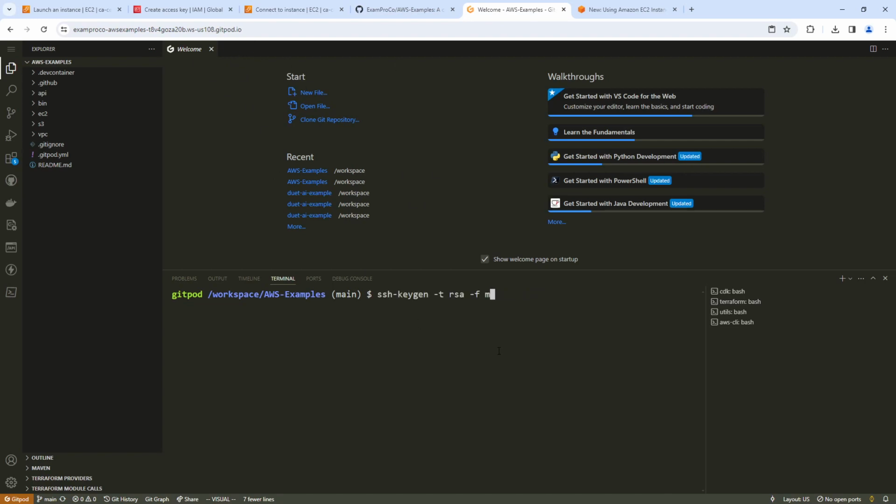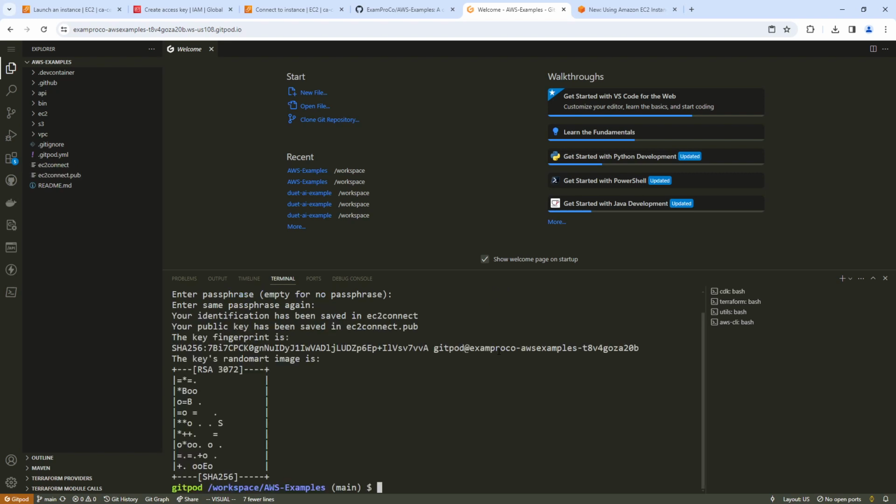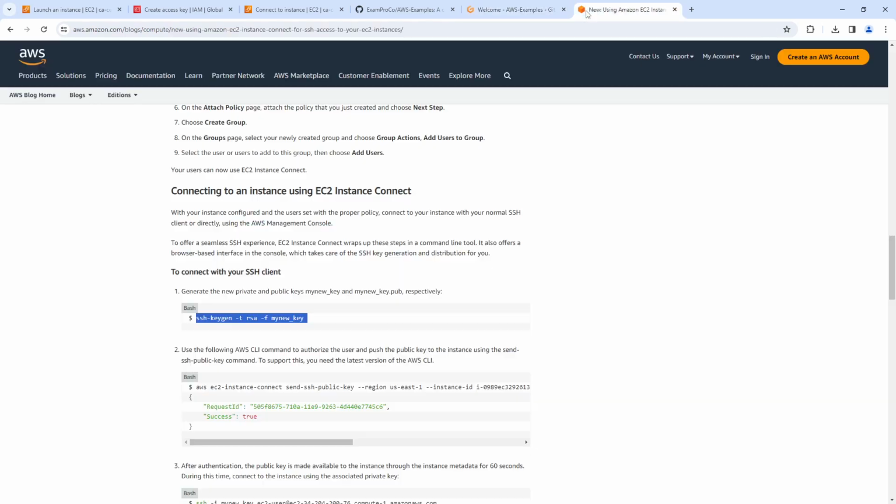I'm going to go here and just say EC2 connect. I'm going to hit enter. I'm going to hit enter again. And so now I have this key. Notice that it is here. We really do not want to commit this. So just be careful that we remove these at the end here.